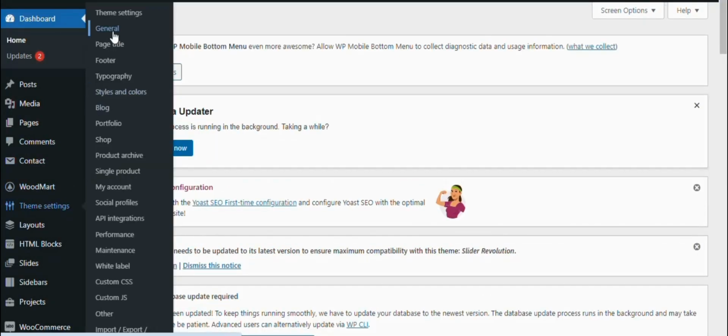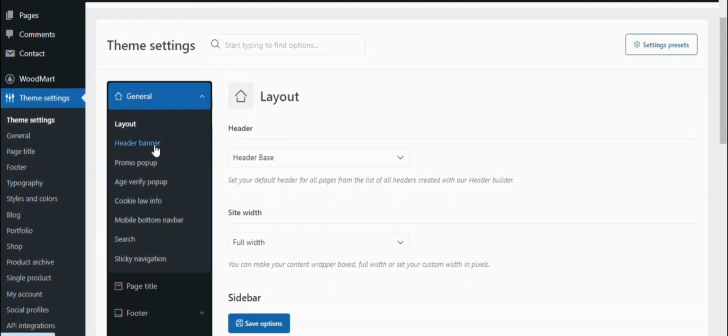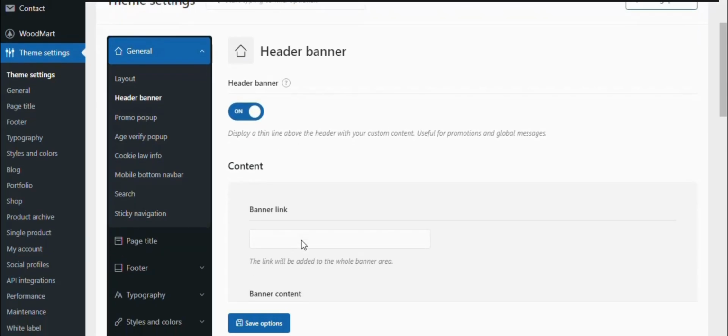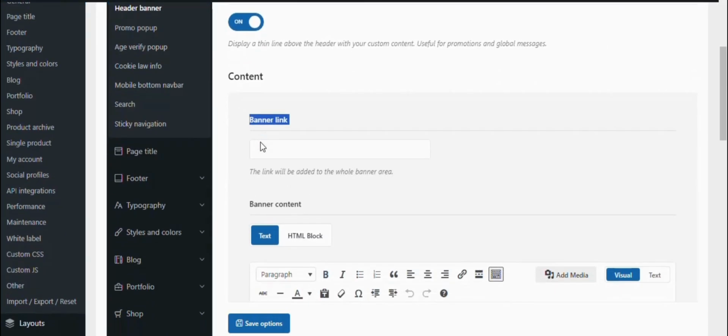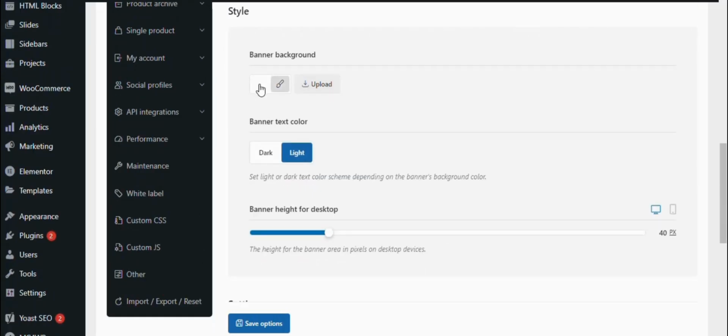Then navigate to theme setting, click on the general setting, open the header banner setting, enable the option header banner. Here you can enter the banner link. So in the banner content area, choose the banner content HTML block and choose HTML block for this.